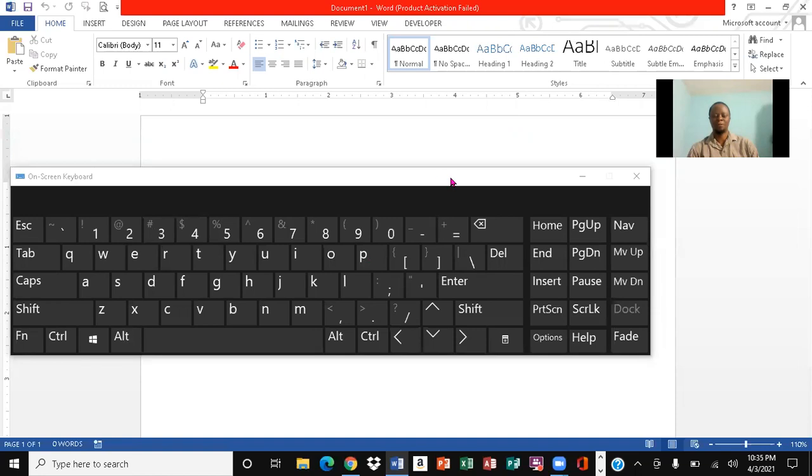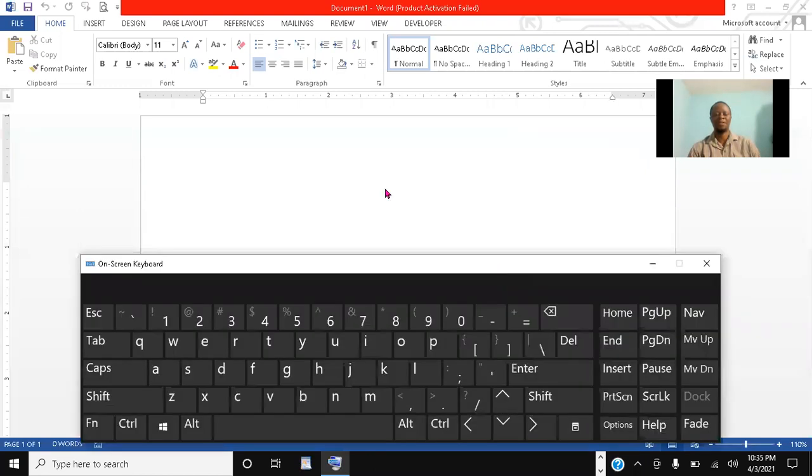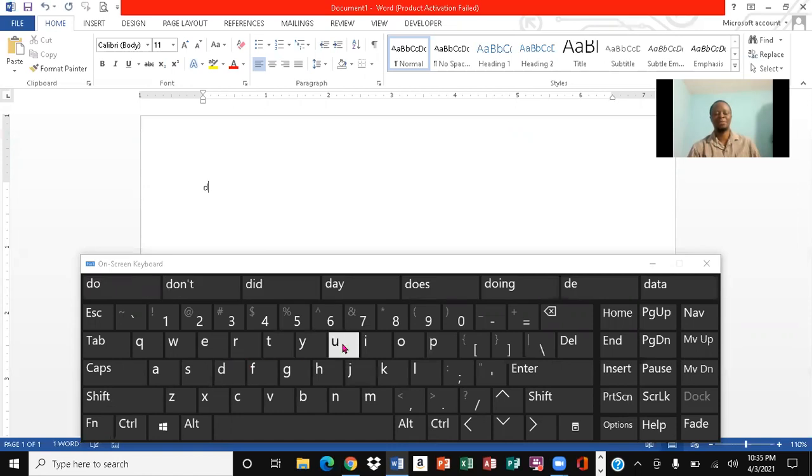We're going to put the cursor right here and drag it down, because it can actually move from one place to another, so it's very important. Just click here and ensure the cursor is blinking right there. I want to type something. The only thing we have to do is click on the letters, and you notice, click, click.